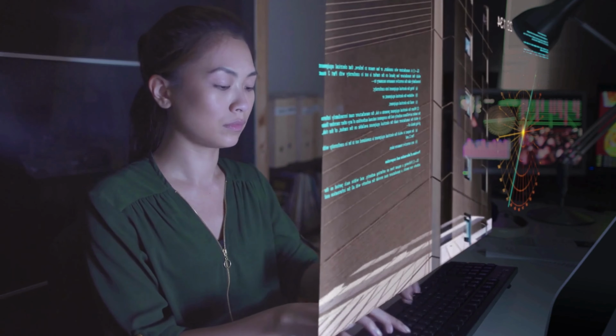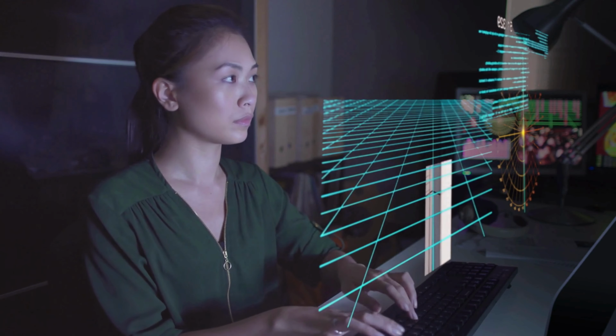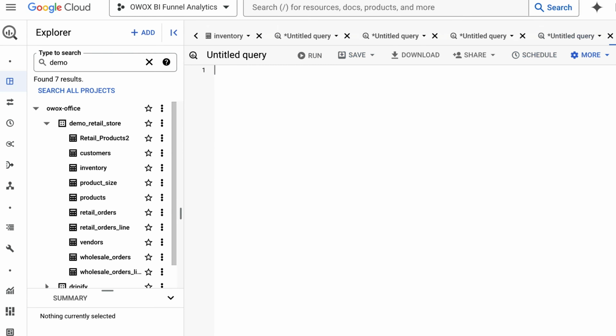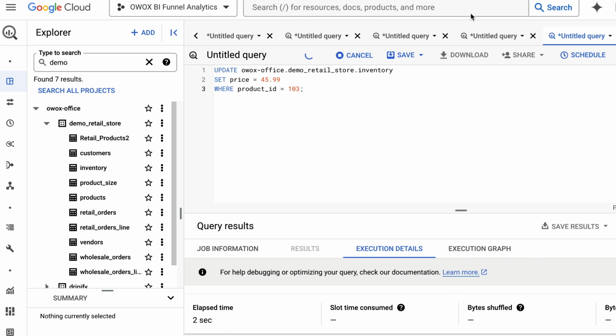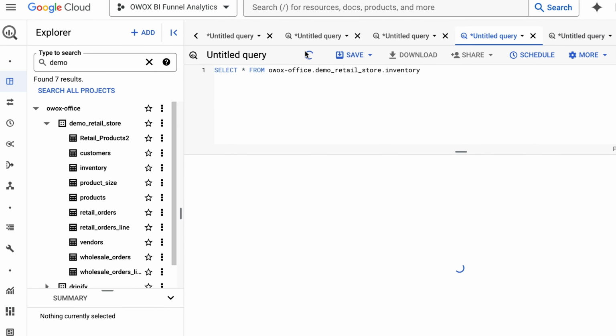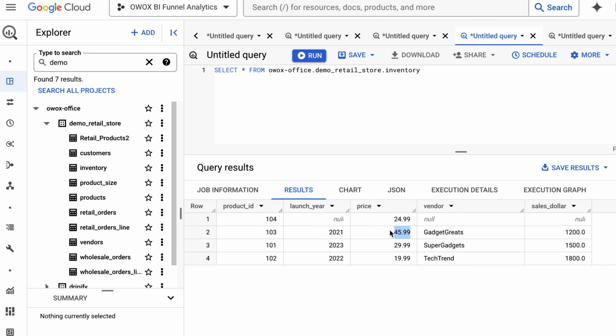Next, let's say you need to update some of the data you entered. For instance, if the price of product ID 103 was entered incorrectly and needs to be updated to 45.99, here is how you do it. Update your table, set price equals 45.99, where product ID is 103. This command updates the price where the product ID matches 103. After running this, a select query would show the updated price.